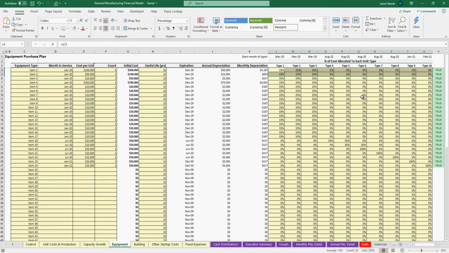So it just depends on what you're manufacturing, but this gives you enough variability to actually get some accurate numbers for your cost per unit allocations.